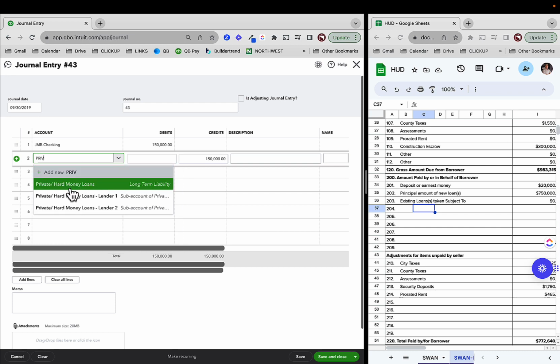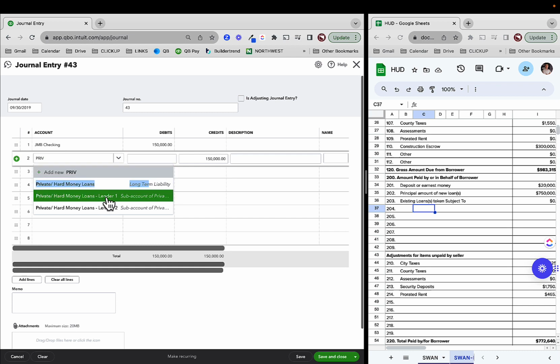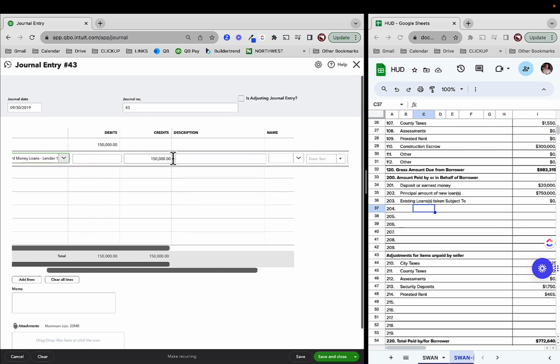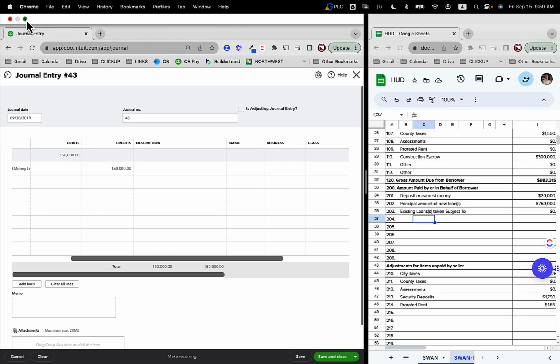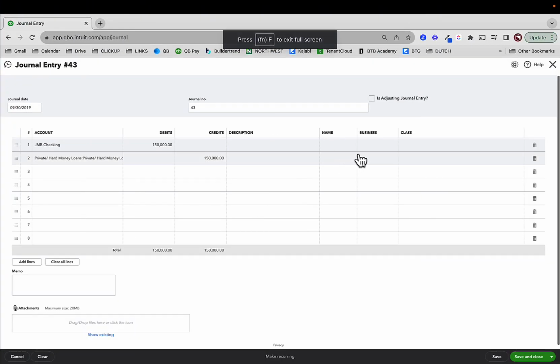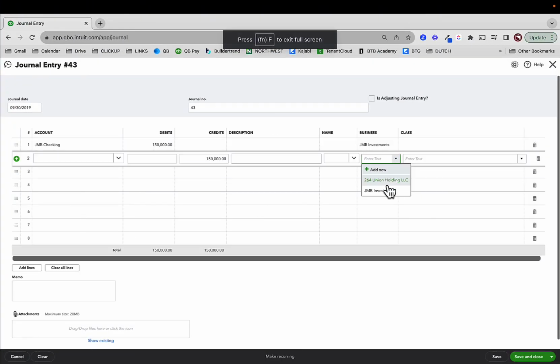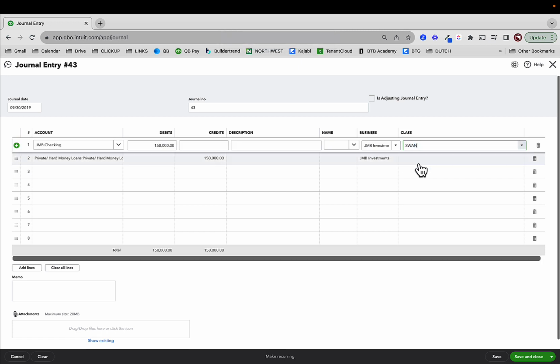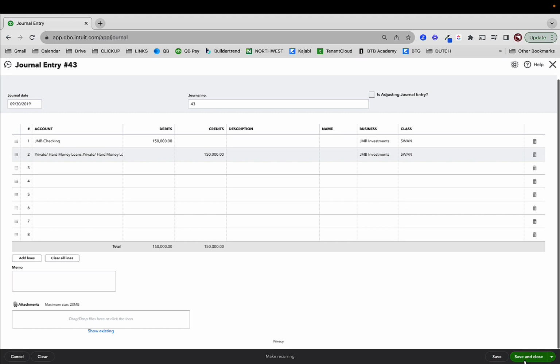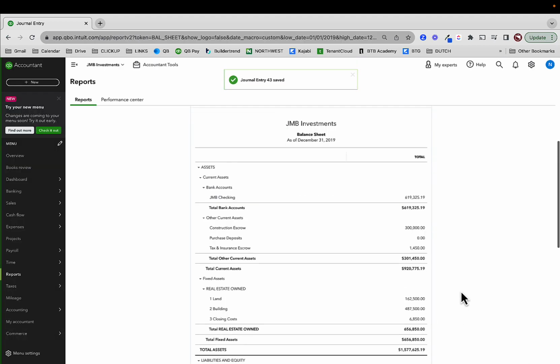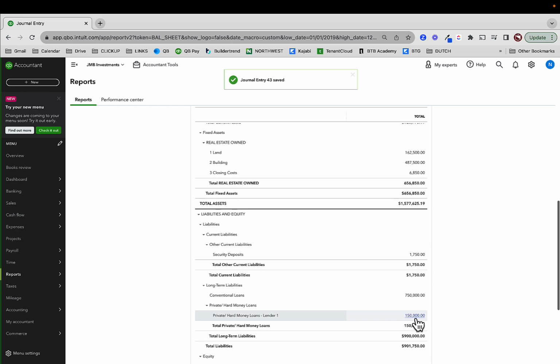And you'd have private/hard money loans, again, as a long-term liability, and you could potentially track that by lender. So, Susie's my lender, whatever, lender one. Okay, and I'm gonna put in, let's make this larger. We don't need the closing statement anymore. Okay, business is our JMB. Typically our private loans are going to be held differently. If our private loan was the only loan we were getting, then yeah, it's probably on the closing statement. But in this case, it's not. Save and close this.